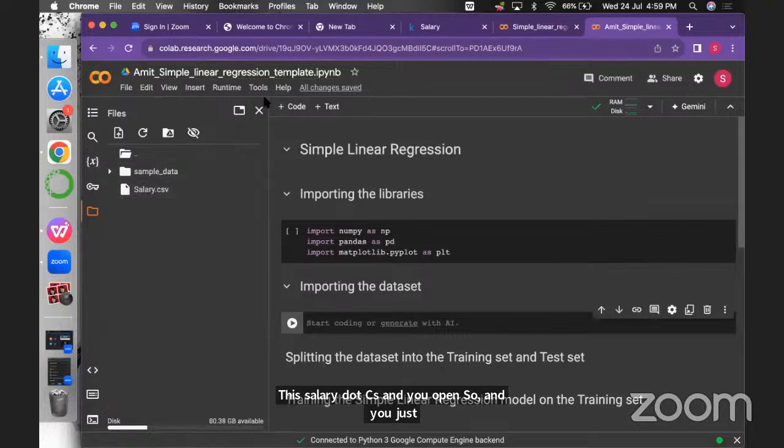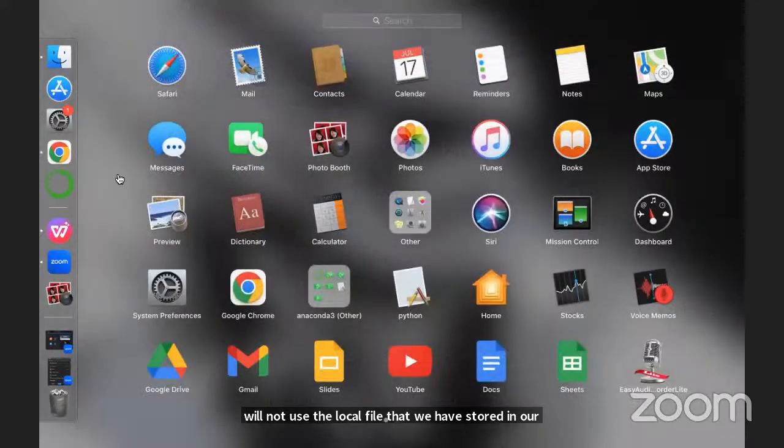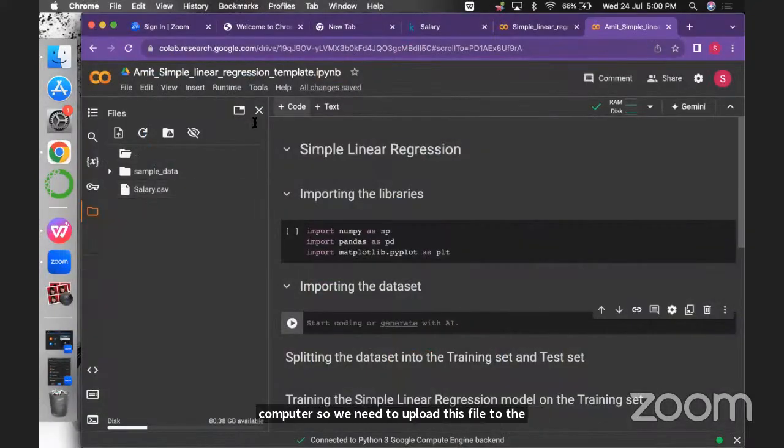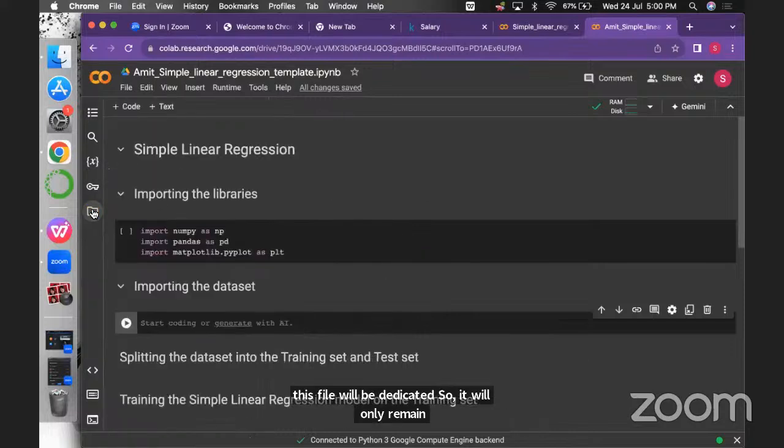Remember that this is running on servers, so whatever it uses is from the servers only. It will not use the local files that we have stored on our computer. So we need to upload this file to the Google servers, and it will use it from there. We need to upload this file in the session here. After this session ends, this file will be deleted, so it will only remain till the session is live. Okay, so the steps to do this is to go to this folder here.